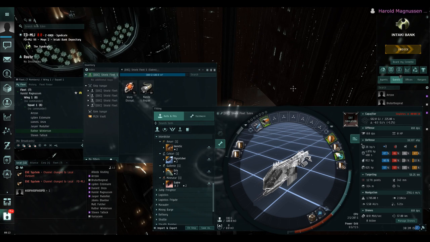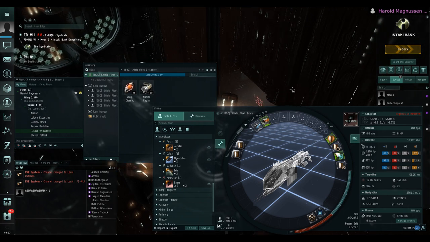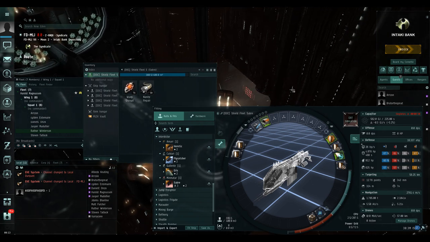Now the interdiction probe launcher can fit three interdiction probes at once. And when you click the module, it'll launch the probe into space at the exact location of your ship at the center. So if you're holding still, the bubble will appear around you. If you're moving, the bubble appears where you were when you clicked the module.